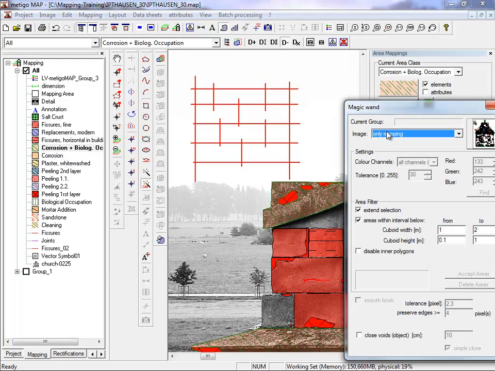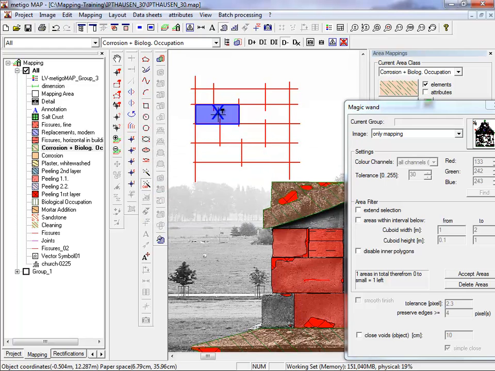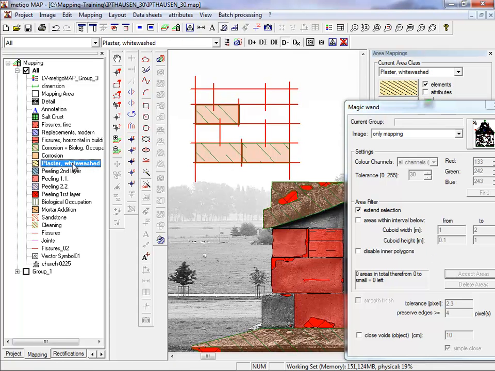Now we activate an area mapping class and select the CAD wand function. It opens up a dialog. In the pull down menu you can decide between based only on mapping, only CAD data or both. If we now click on an area, the single area will be marked. Activate the function Extend Selection to mark other areas additionally. Click on Accept Areas to transfer all selected areas into the current mapping group.